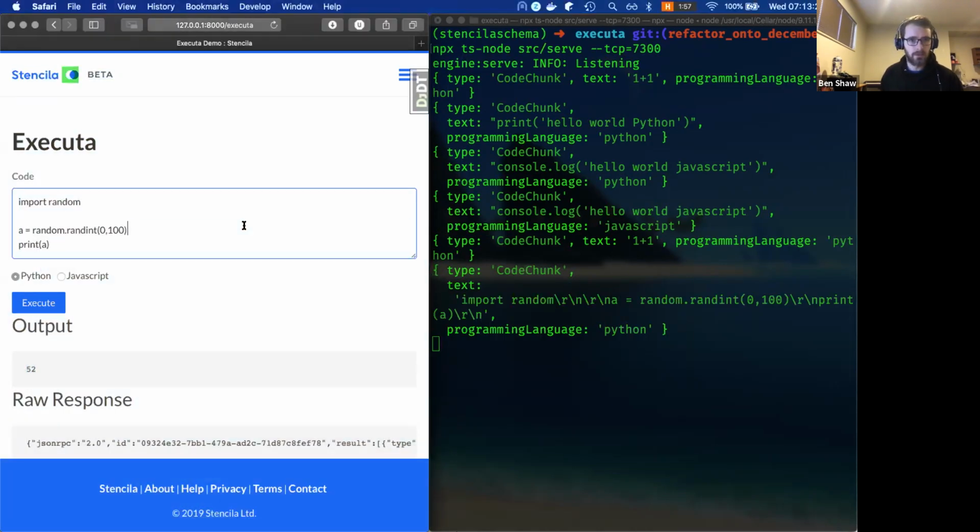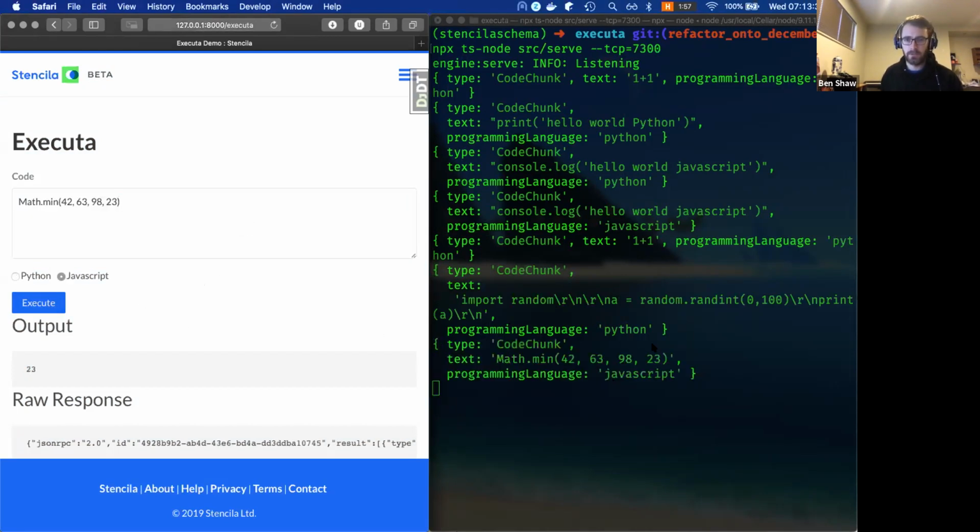Similarly, another quick example with some JavaScript. Just put this into JavaScript mode, execute that. We now have JavaScript going back and forth, and our minimum value from this list is 23.